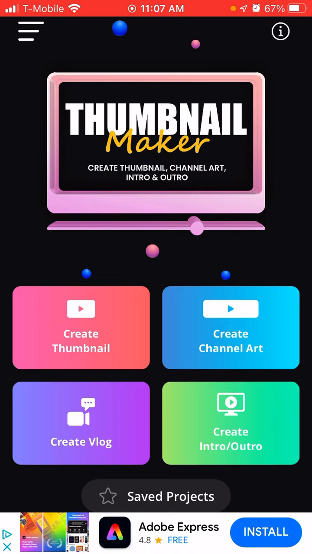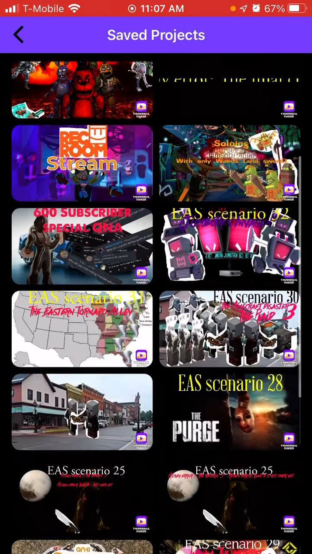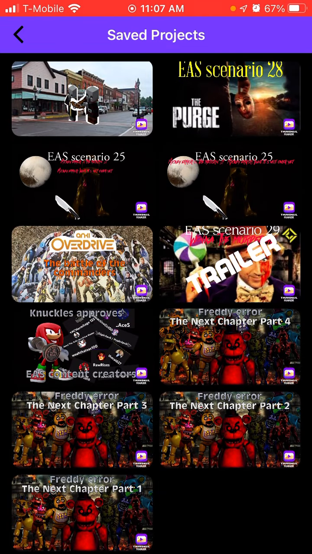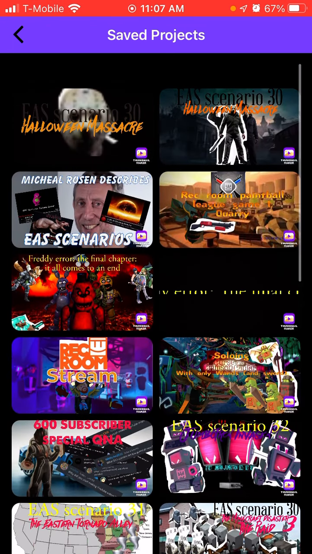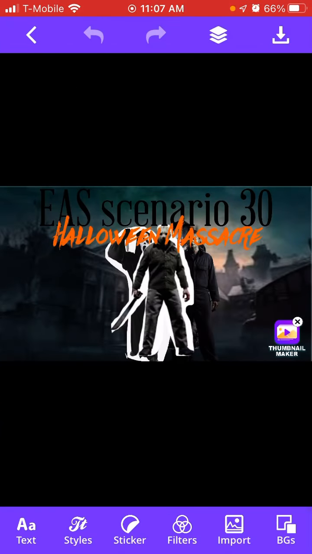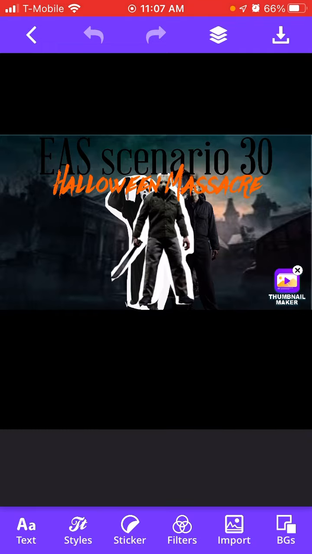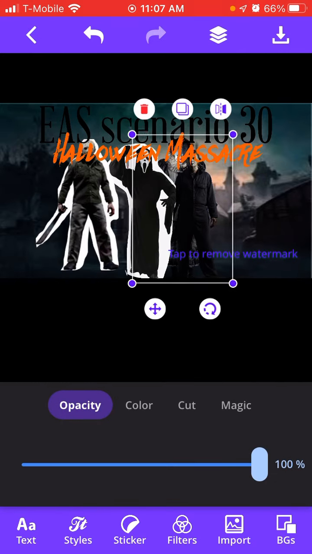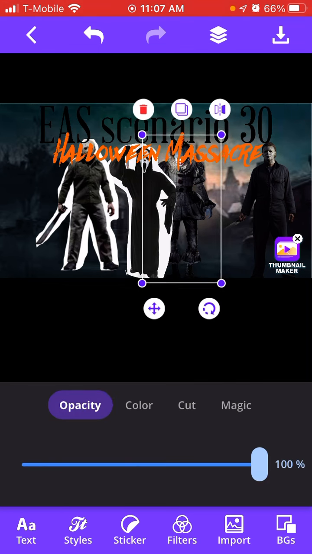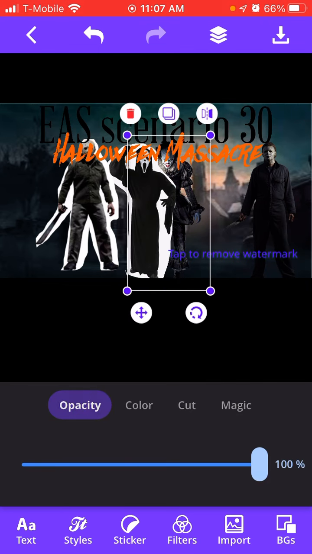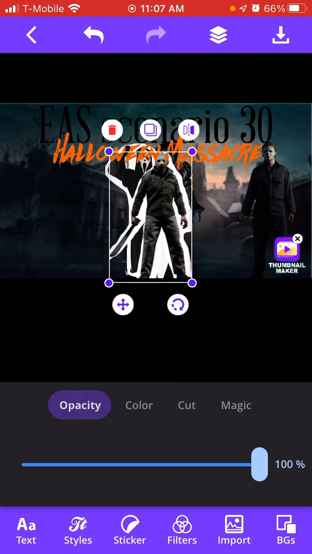And if I go to saved projects, here is what I have out of all of the stuff I made. I'll just take Halloween Massacre, for example, because that was my recent scenario, my Halloween special. As you can see, I took a background and then I tried to find pictures of everybody: Jason Voorhees, Ghostface, Michael Myers, and Pennywise. I know it's hard to see Pennywise in the background, but if I move Jason and Michael Myers, you'll see him hiding in the back. Pennywise is basically hiding behind Ghostface, so he'll be hard to see in the thumbnail.